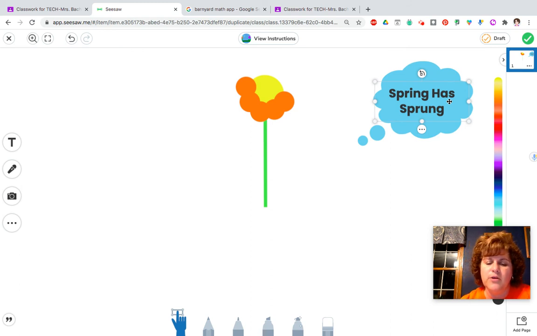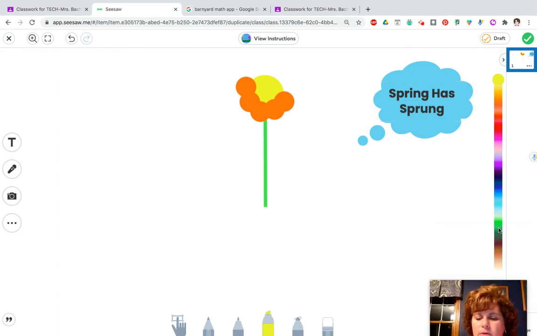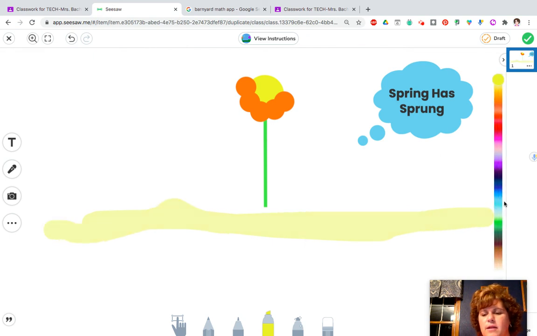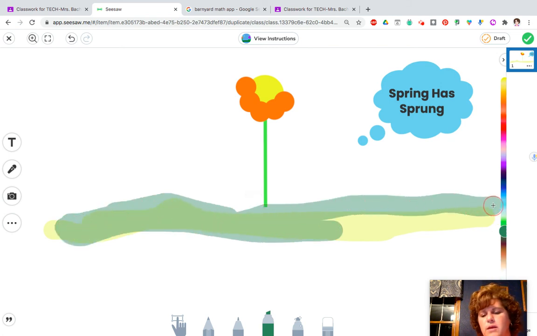So I want you to be creative. You could add in like green grass to show it's springtime. You can put in trees because a lot of times our trees are budding out this time of year. So if I do big swamps, okay, and then I'm going to make sure that it's green. The green turned on there. Okay, so I can even color over that. Okay, not the prettiest green grass, but that'll work.